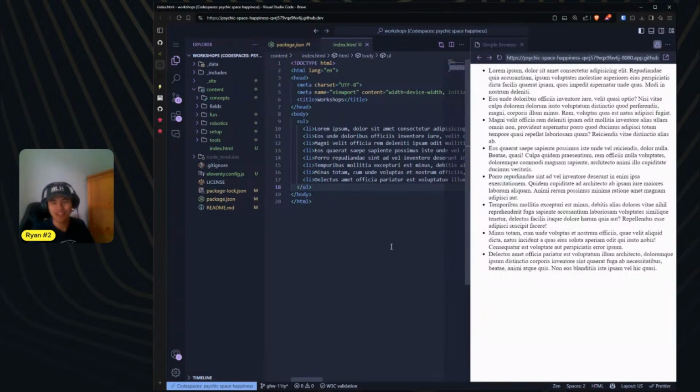If you ever need to have a lorem ipsum dump in a bunch of different text things, this is one way that you can do it.